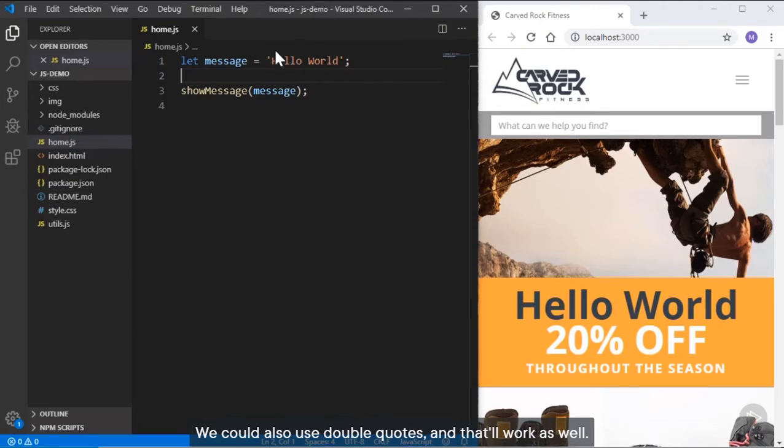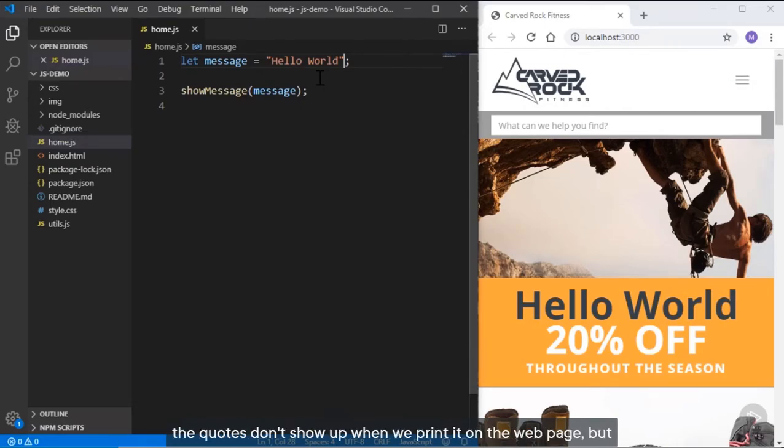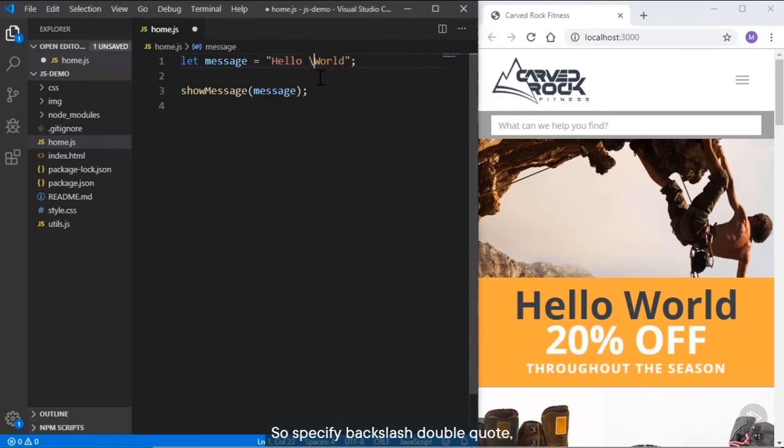We could also use double quotes, and that'll work as well. I'll save it, and we get the same result. And you'll notice that the quotes don't show up when we print it on the web page. But what if we wanted the quotes to show up? We use a special character called an escape character. It's the backslash. So I'll specify backslash double quote, and that'll put a literal double quote in the string.